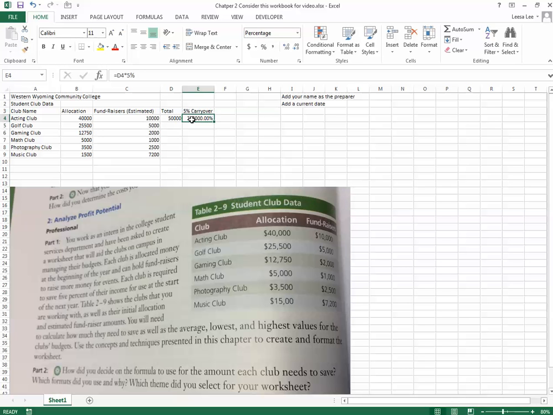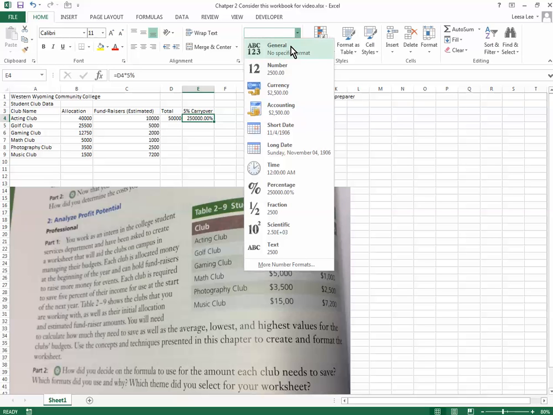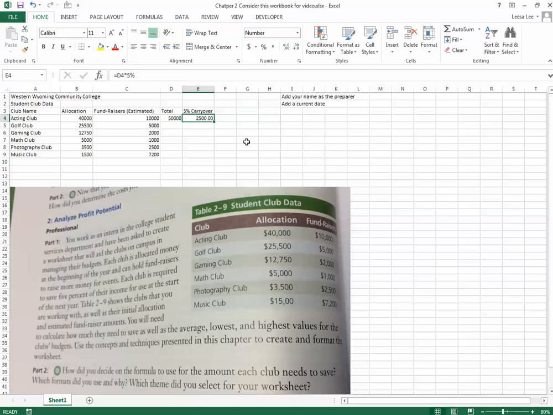And D4 times 5%. What the heck am I doing wrong? Oh, that needs to be not percent. It needs to be just money. Wow, I don't know how I got that so goofed up. So $2,500 would be our carryover savings. Okay, and we don't want decimal places because we're using round numbers in this example because they've estimated numbers for us. So let's keep using round numbers and no decimal places.